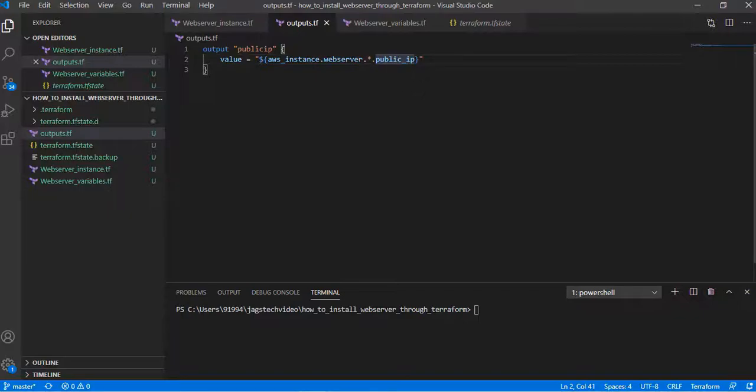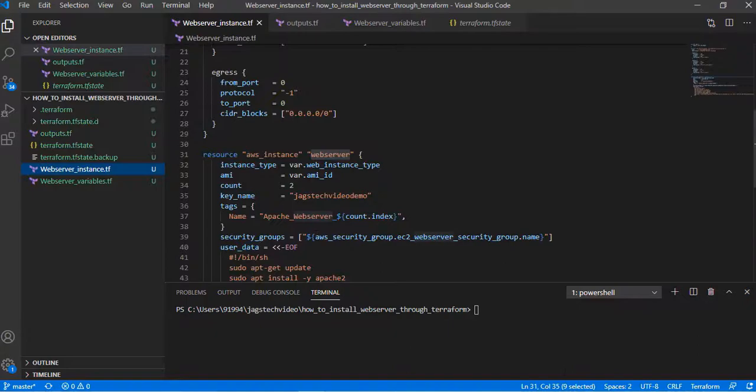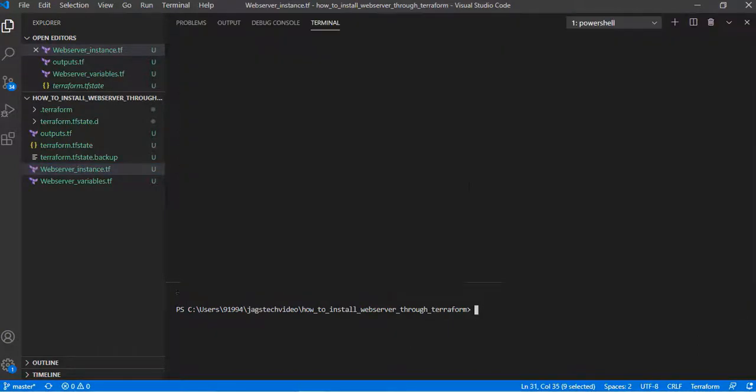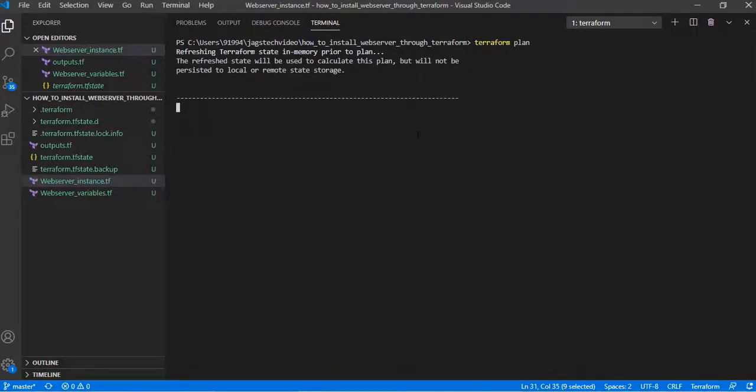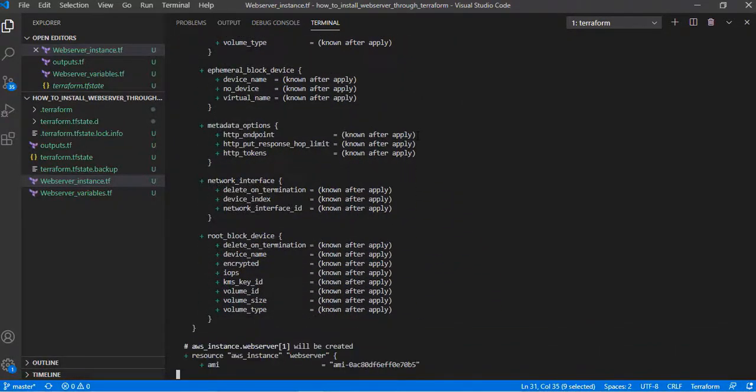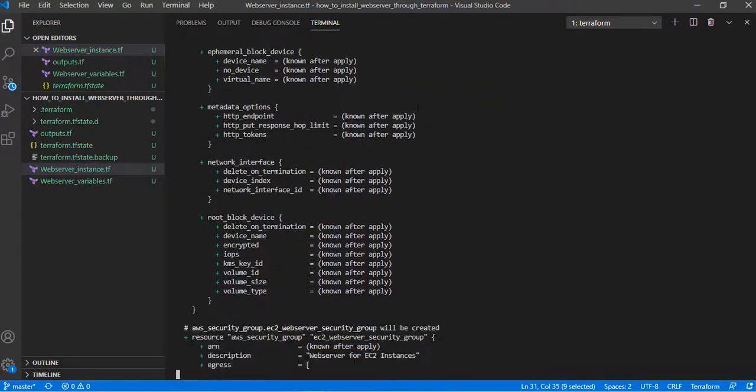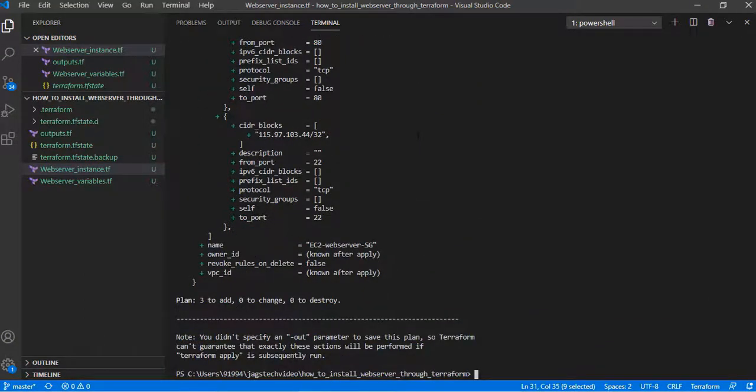Okay, so we can just start executing the code now. What I'm going to do is a Terraform plan. I have not given the Terraform init command because I have already executed this code, and I'm just adding the count parameter to it. But if you are doing it for the first time, you will need to initialize Terraform first using the command terraform init, and then come to the Terraform plan.